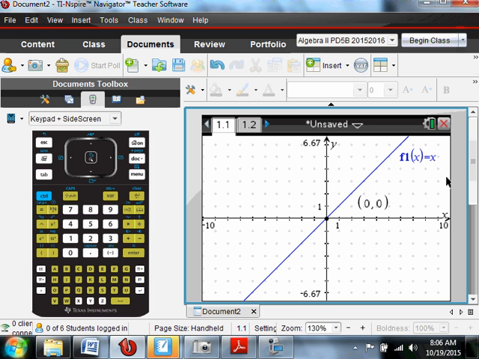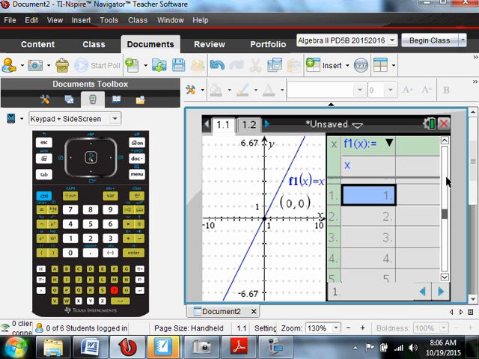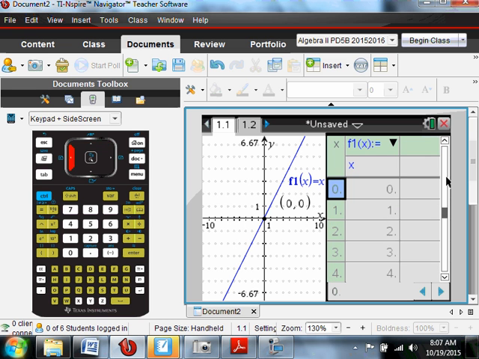Control-T. Check it out. Control-T, and there you go. There's your table of values. If you scroll up, you'll notice when x is 0, y is 0, and so our y-intercept on this particular graph is 0.